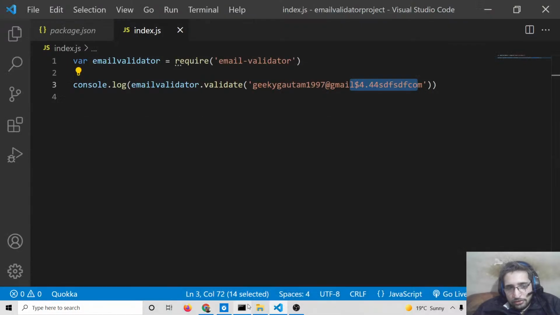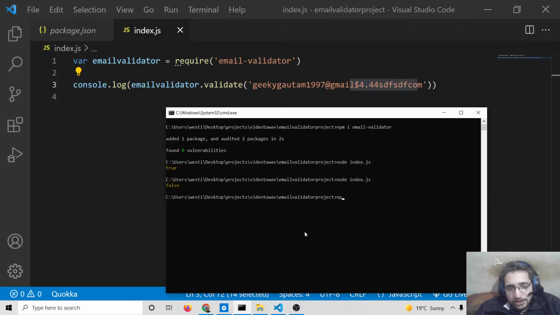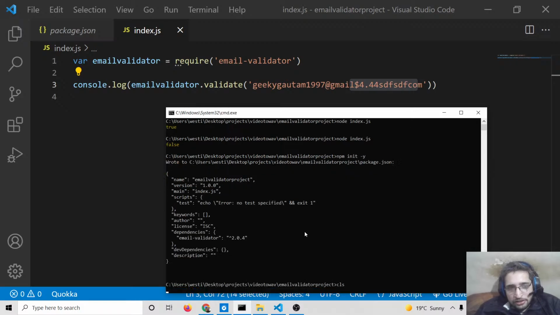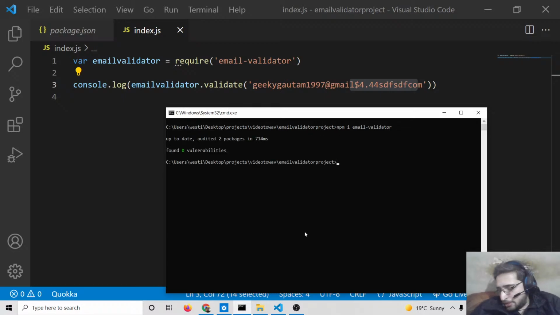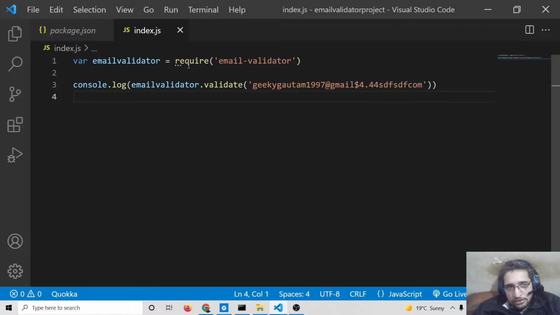First of all, you need to initialize your package.json file by npm init -y, and then you need to install this package, which is email-validator. I have already installed it. So this is the package here. After the installation, you just need to require this package at the very top. And inside this, you will provide your email address.